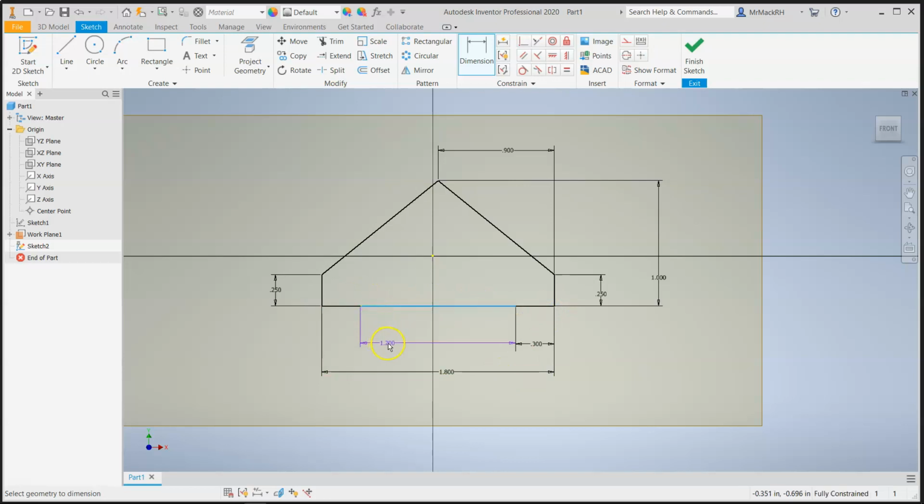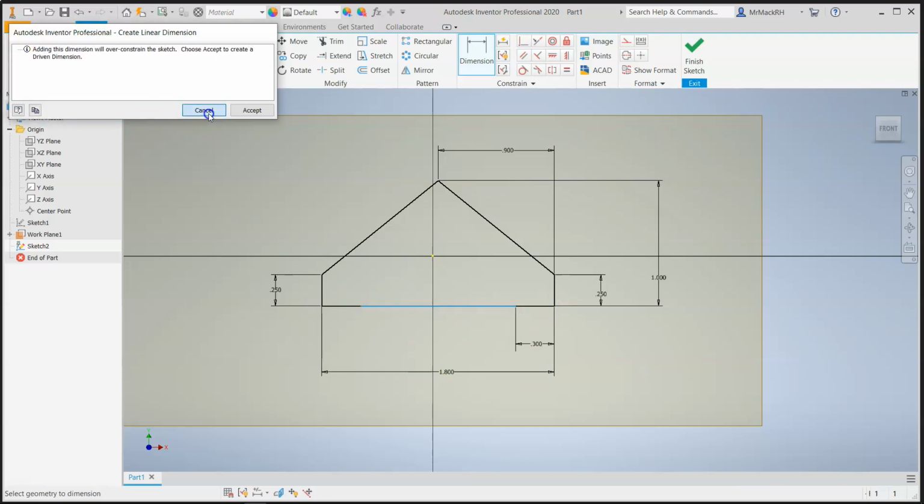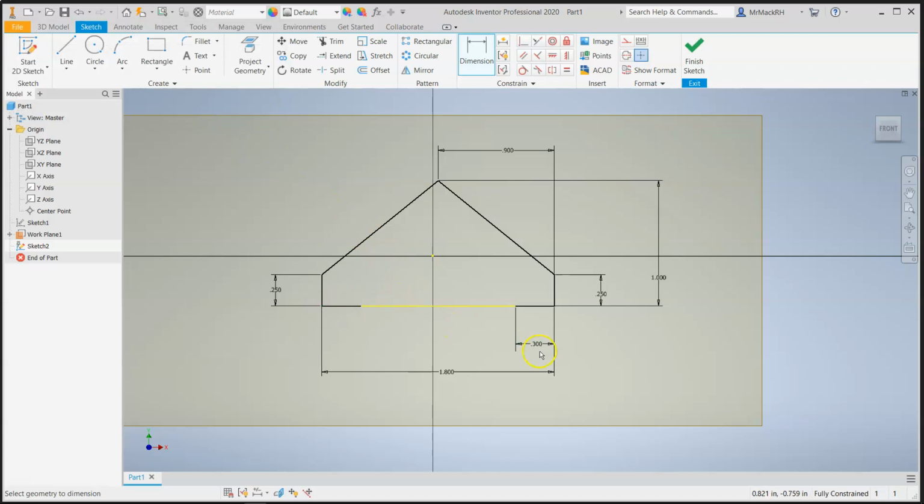So 1.8 is the overall dimension here. We had our original of 1.2. And then we have the 0.3 and the 0.3 that was dimensioned previously. So half of 1.8 is 0.9. That's how we know this peak is centered over this line. Finish sketch.